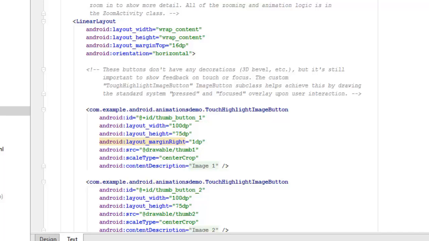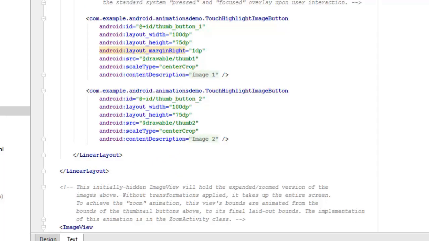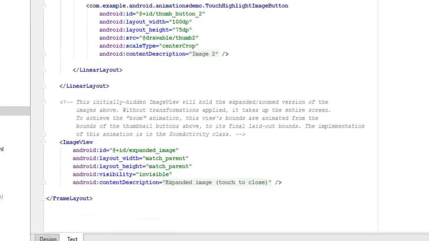We set an ID of thumb button 1 and thumb button 2 because we have two pictures. That's why we have to set it this way. And also we close it up with the linear layout. And we have an image view where we display the larger view of these thumbnails, up here.